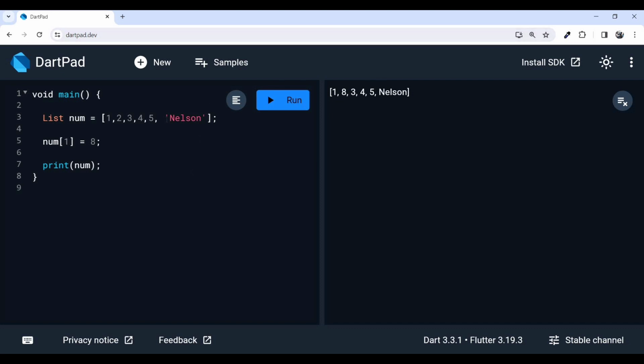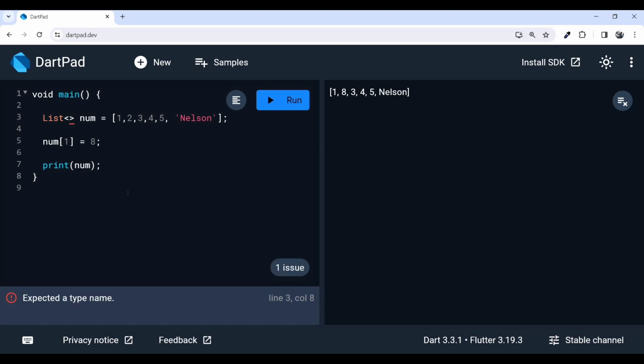So now if you want to get rid of this Nelson, I told you guys that if you want to be more specific in the kind of items or values you need from something, you're going to go more strict. So by so doing, you're just going to go ahead opening your less than and greater than sign. In between these two signs, you're going to state the data type which you want your list items to have. So I'm going to say I just want my list items to have only integers.